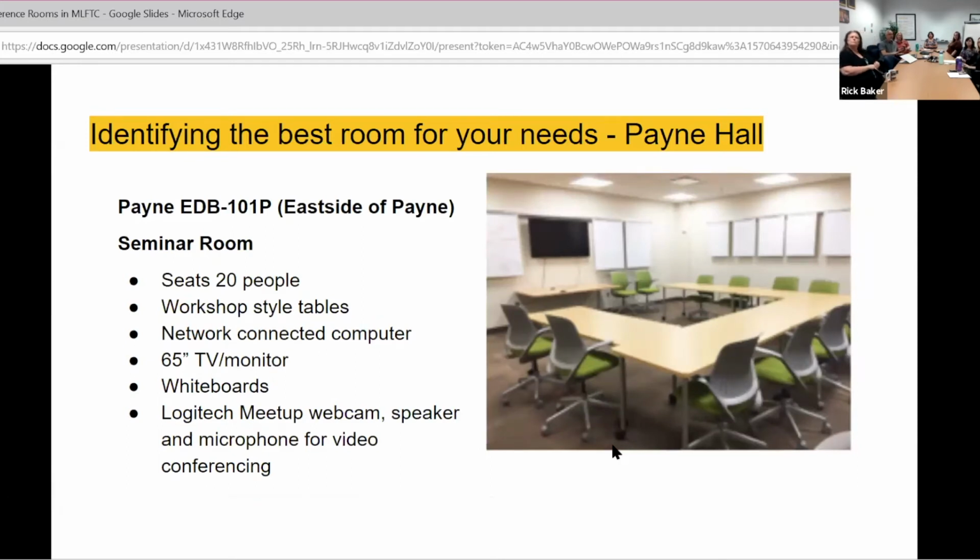This one is also in Payne Hall. This is a seminar room. It is EDB 101. It is to the left as you walk in that bottom door from the breezeway. I think they use this one for classes as well. It is probably not one that you can check out, but I wanted to go ahead and include it in here.